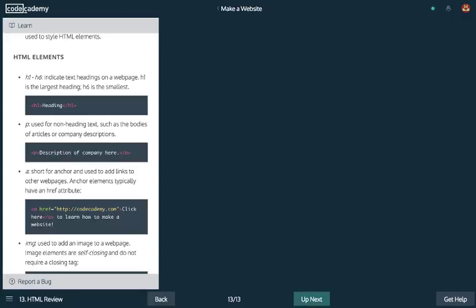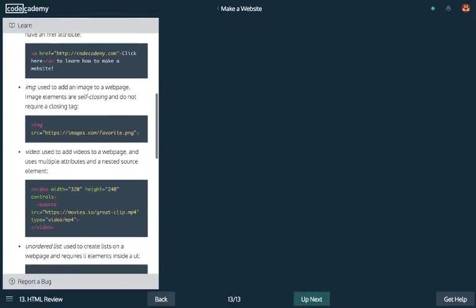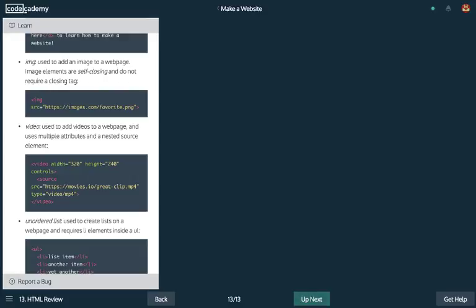P, used for non-heading text such as the body of articles or company descriptions. A, short for anchor and used to add links to other web pages. Anchor elements typically have an href attribute. And that's how we created a link. Image, used to add an image to a web page. Image elements are self-closing and do not require a closing tag. So image took that source attribute and then here's the value we gave it, which was a URL.